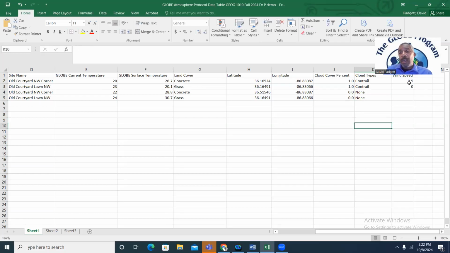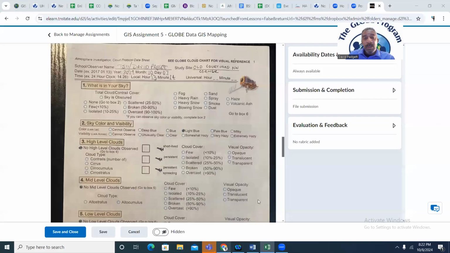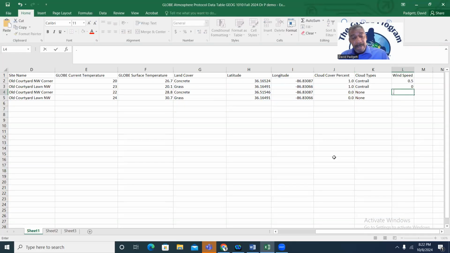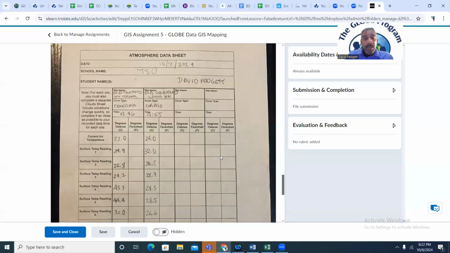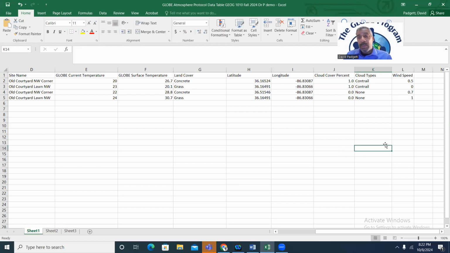So 0, none, none. And then wind speed over at the courtyard northwest corner is 0.7 meters per second. And then we got onto the lawn. It was 1 meter per second. And so you save this. So here we have our spreadsheet.